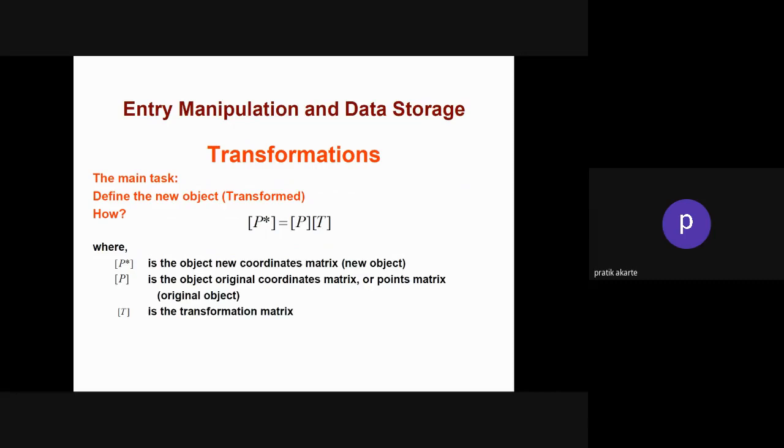So the main task of the transformation is to define the new object, meaning the transformed object. The transformed object can be defined with the help of P star or P dash, which is the new object coordinate matrix, which is equal to the original coordinate matrix P multiplied by T, your transformation matrix. This is a very popular thing that you need to remember.